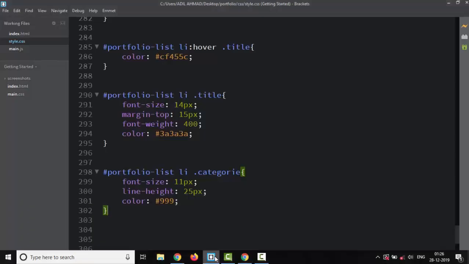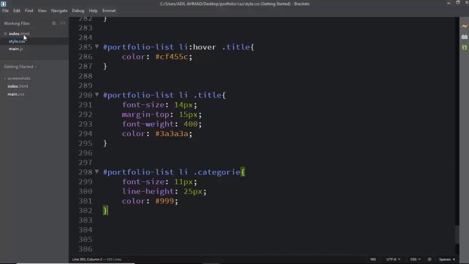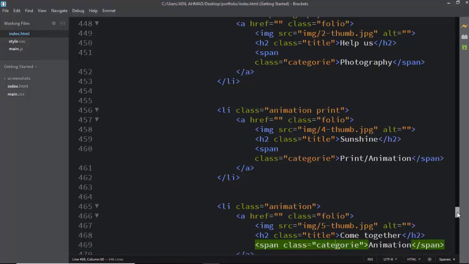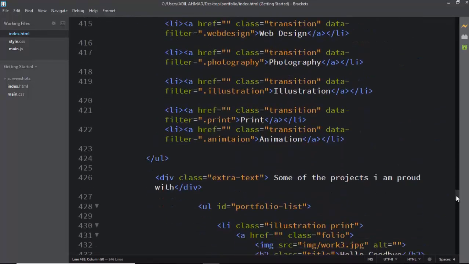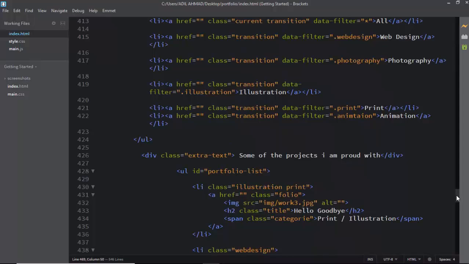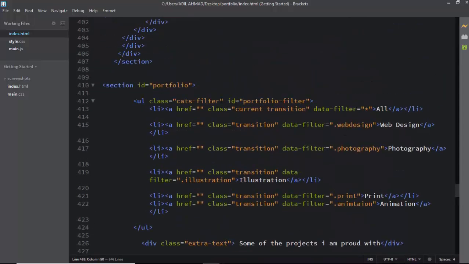Right now coming back to the bracket and just going to the index page, and here we have very first class. Let me show you. As you can see, we have class called cats filter. So this cats filter is containing all the menus name like all, web design, photography, illustration, then we have print, animation. So these are the menus coming inside the class called cats filter. So right now I'm just targeting this cats filter to design these menus.